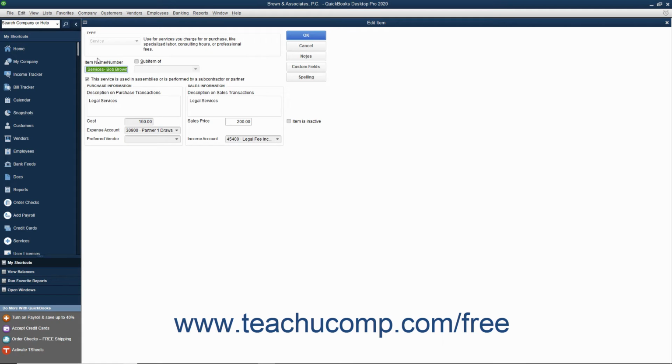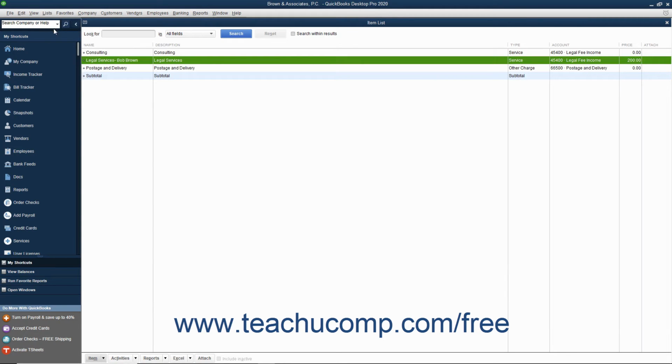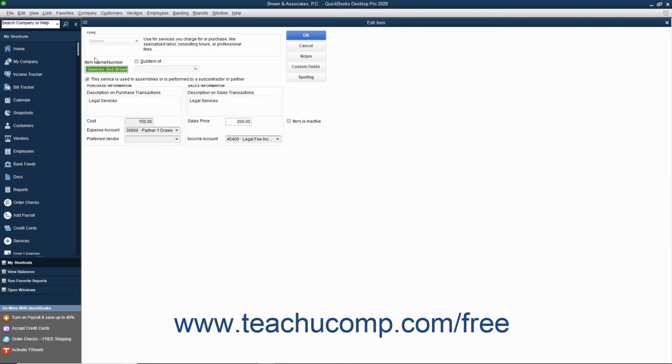To create the items, first open the item list in QuickBooks by selecting Lists, Item List from the menu bar. If you need assistance in creating reimbursable service items, please review the lesson titled Setting Up Inventory in Chapter 5 and Service Items in Chapter 6 of this tutorial.